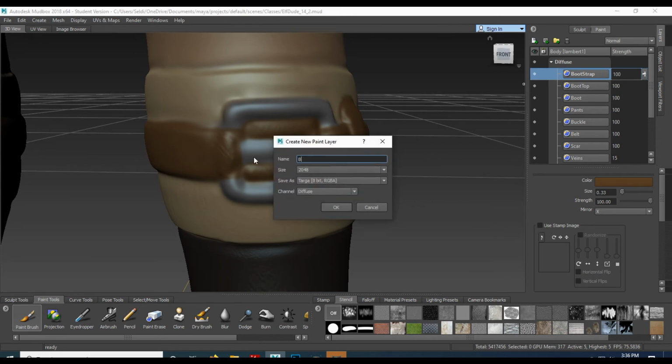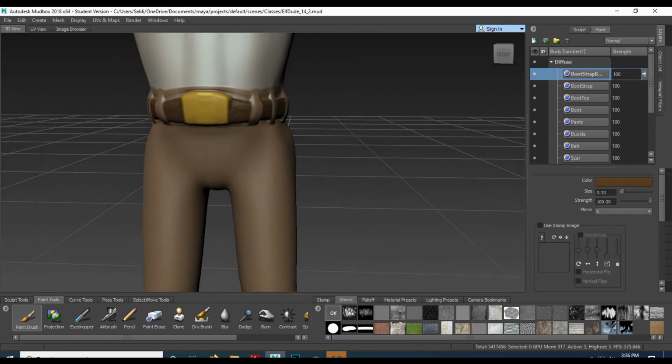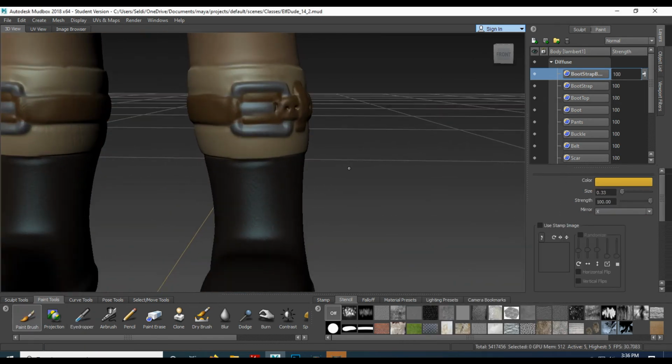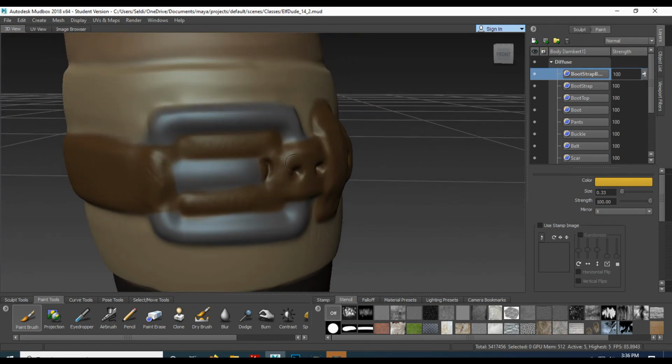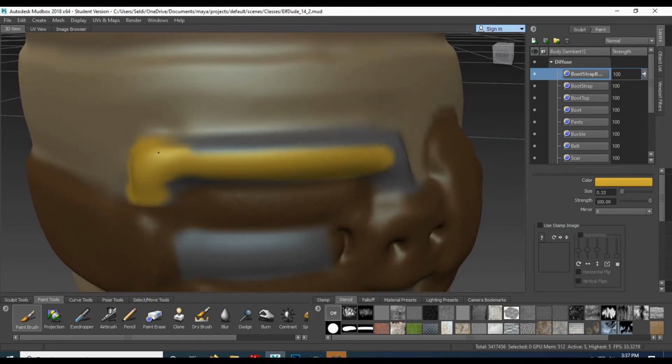This is the bootstrap buckle. I'm going to use the gold that I used from the earlier buckle. Grab my color picker. Using a very small brush in this case because this is just a very tight thing to get in on.